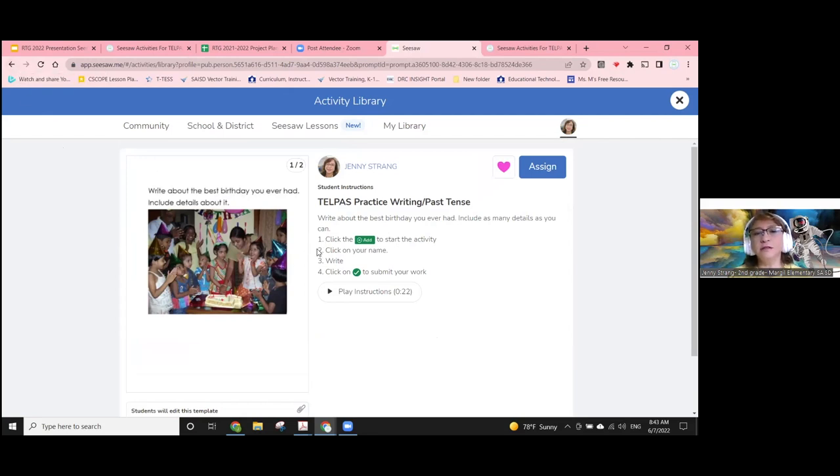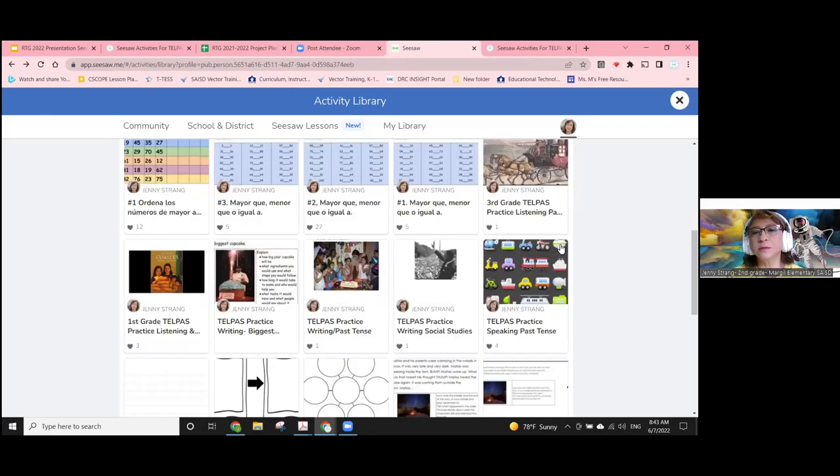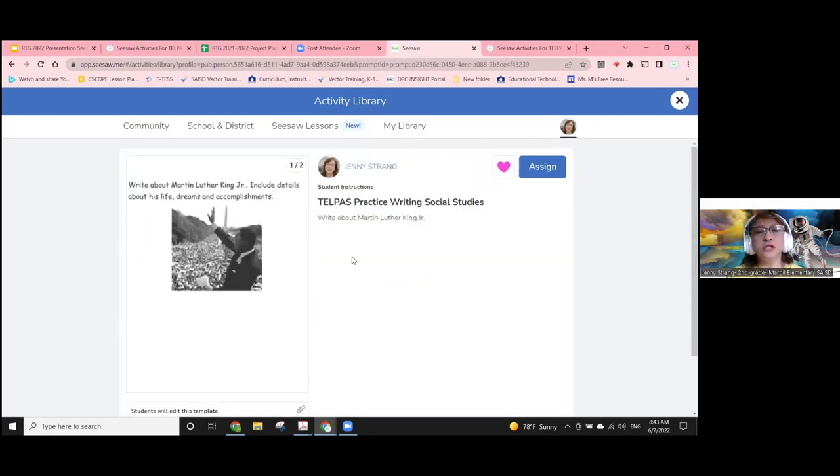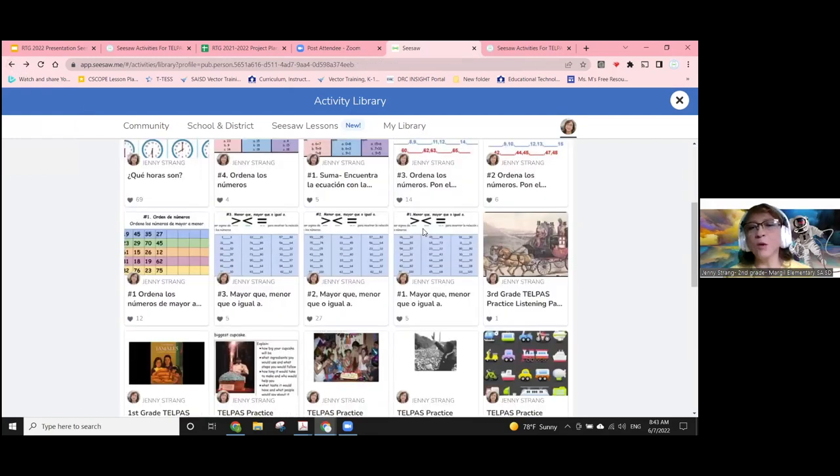And here are the instructions, and here are the recorded instructions. I have this one, writing for social studies: write about Martin Luther King Jr., include details about his life, dreams, and accomplishments. We do have to write something about social studies, so this is perfect. I use this all the time with the students.